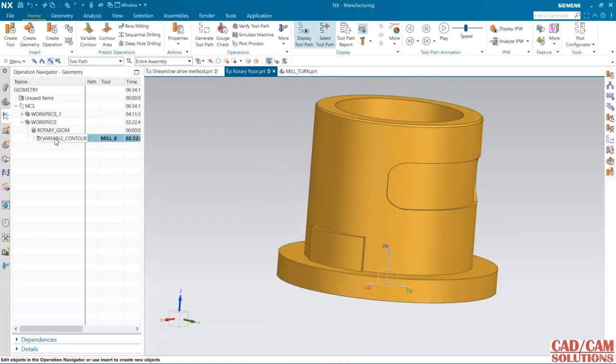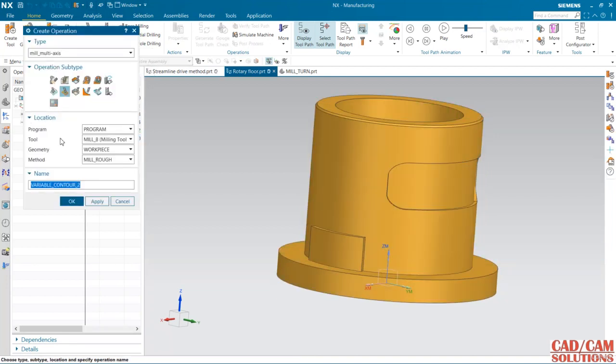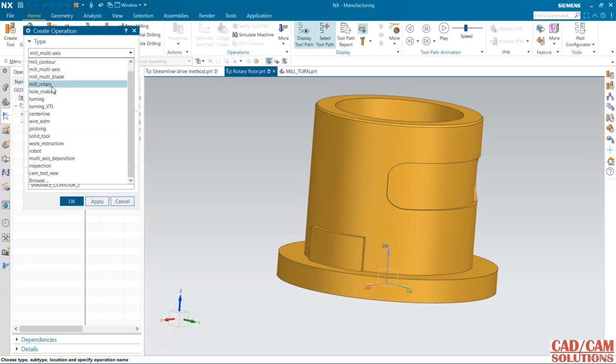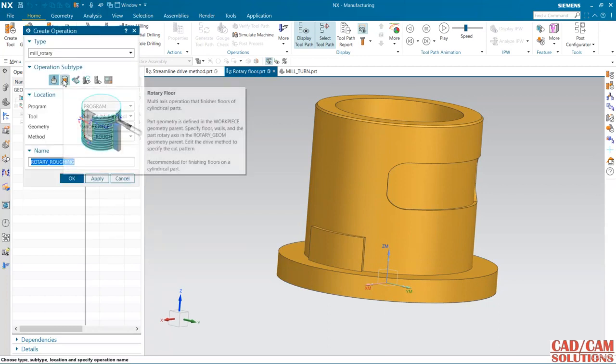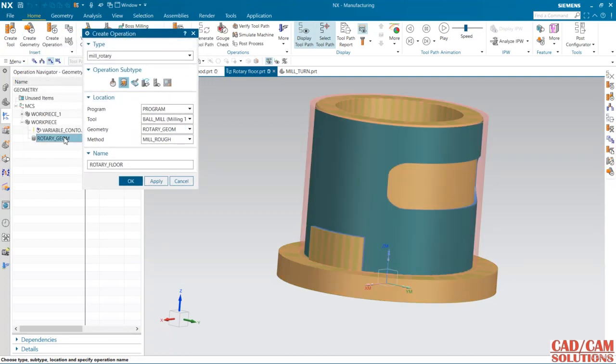Now you can drag before this. Now I want to generate my operation for this rotary geometry. So go to this mill rotary, and my operation is this rotary floor, and the tool is this ball mill. Ball mill will support this mill rotary, and the geometry is mill geometry. Okay, and this is my finishing operation.